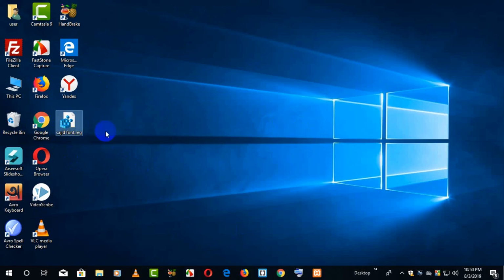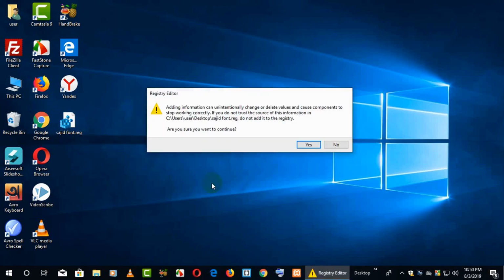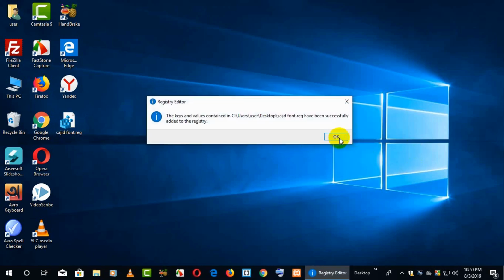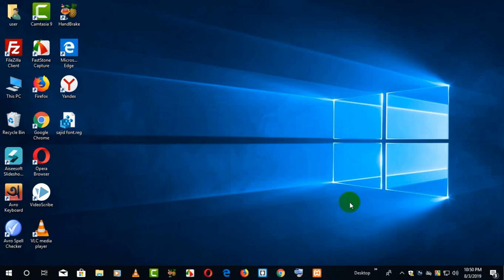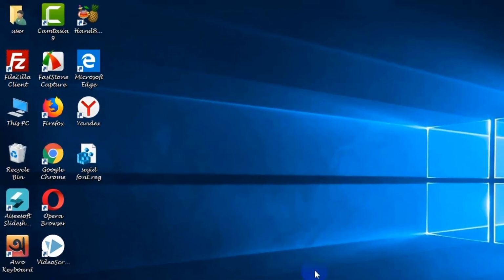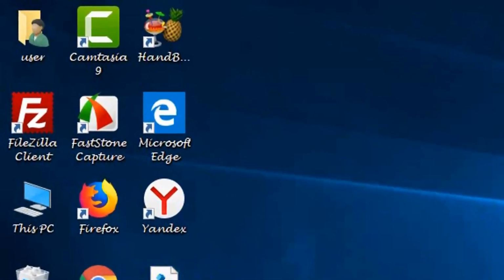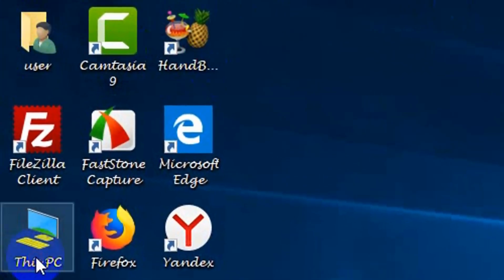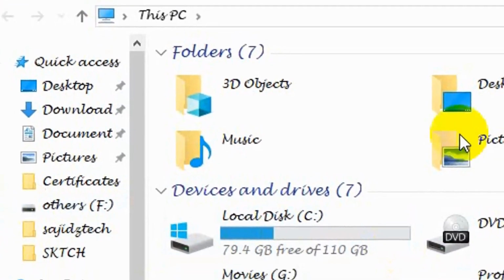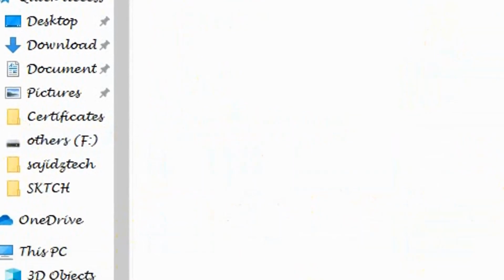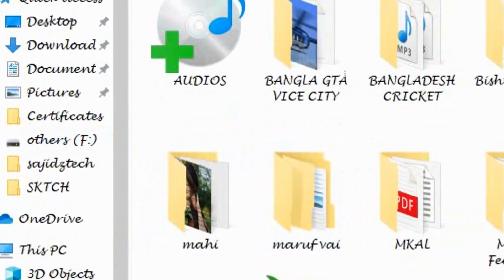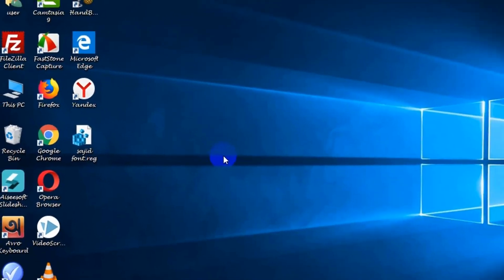Now double-click it to open it. Click on Yes, click on Yes again, and then click OK. Your font will now work, but you need to reboot your computer. So restart your computer, and you can see that the fonts have changed everywhere, wherever you want. This is the awesome thing.